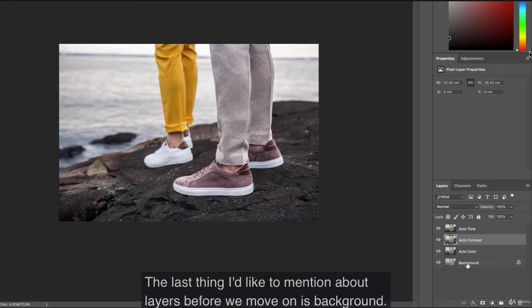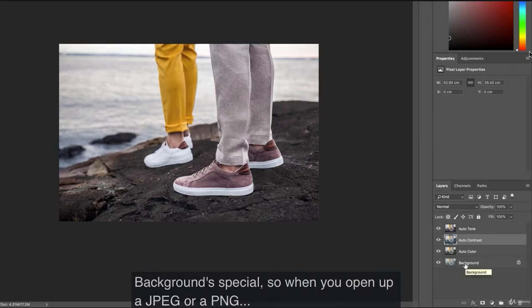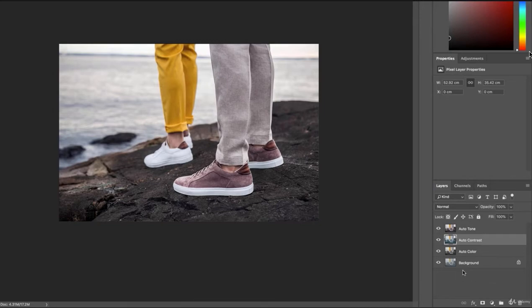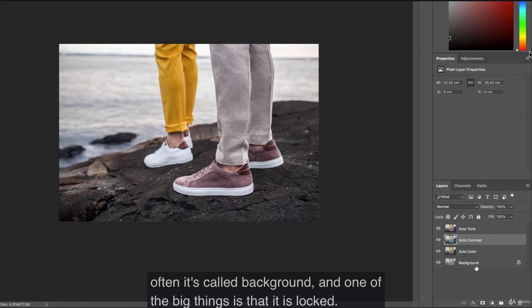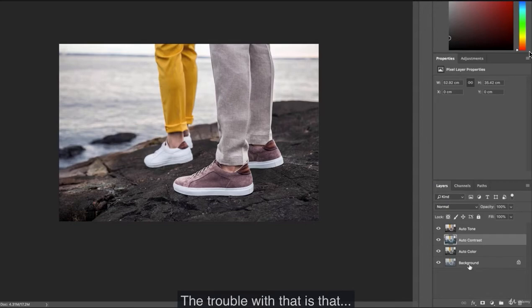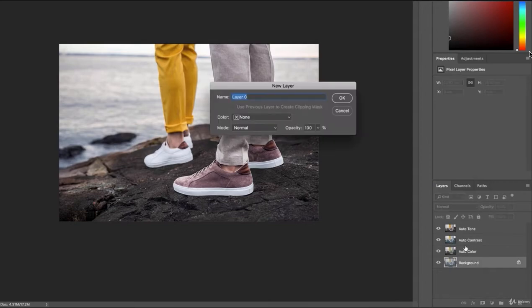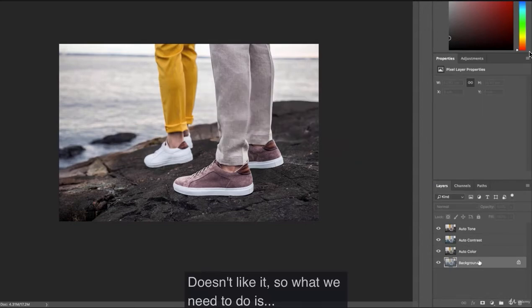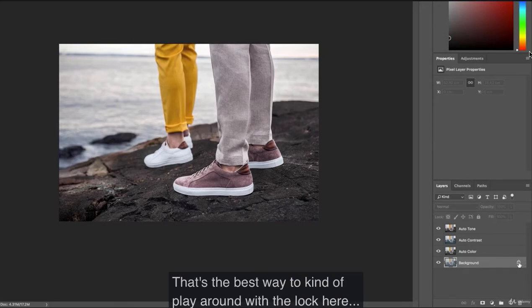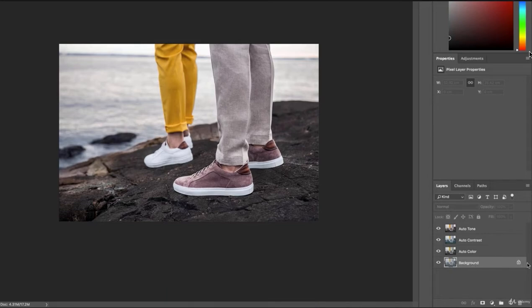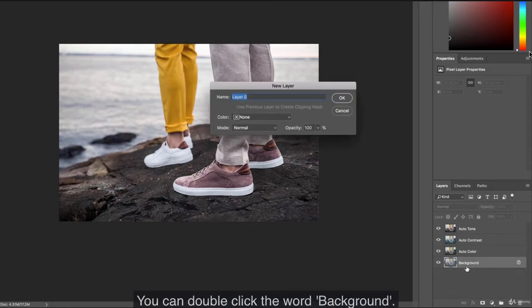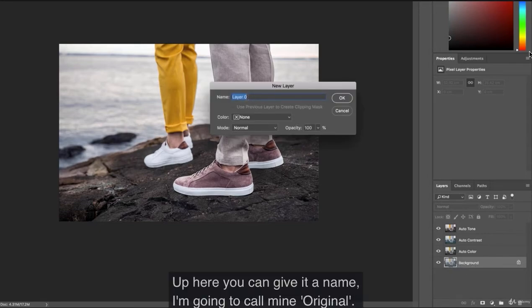So the last thing I'd like to mention about layers before we move on is background. Background's special. So when you open up a JPEG or a PNG, often it's called background, and one of the big things is that it's locked. The trouble with that is it won't let you edit it. So what we need to do is give it a name. That's the best way to play around with the lock, or remove the lock. You can double click the word background, and up here, you can give it a name. I'm just going to call mine original.